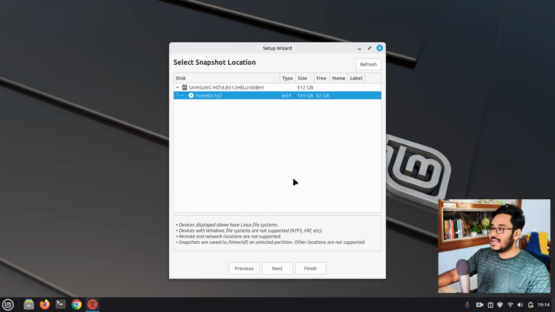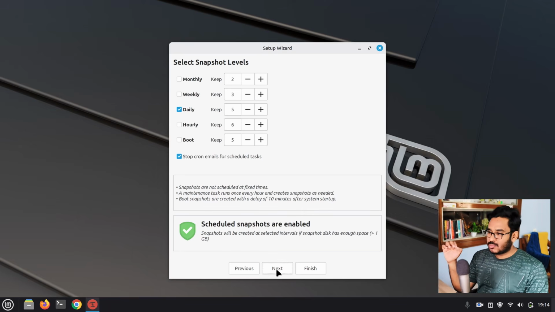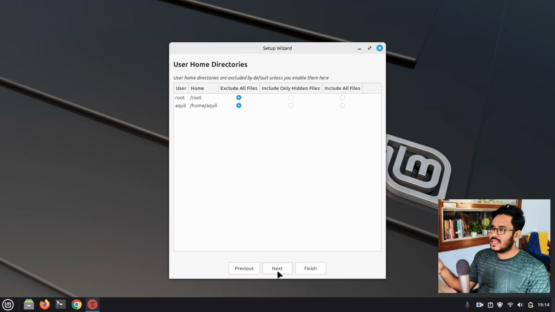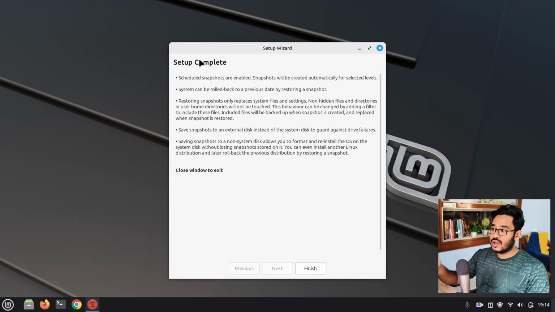Timeshift is Mint's built-in system snapshot tool. It takes snapshots of your system. So if anything ever goes sideways, you just roll back to a working state in minutes. And here's how much Mint cares about it. It actually nudges you to set this up on your very first boot.